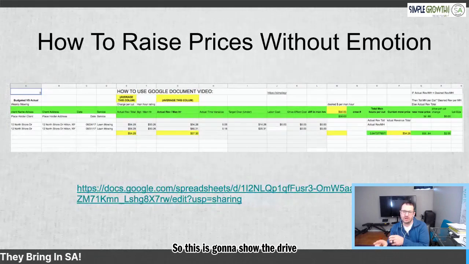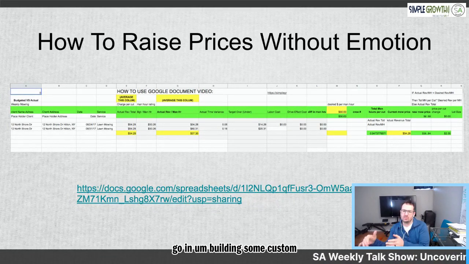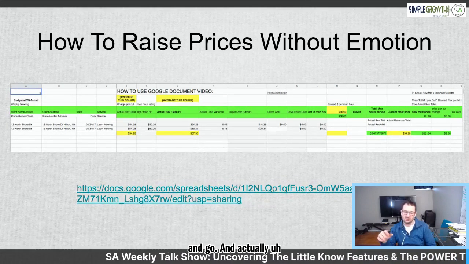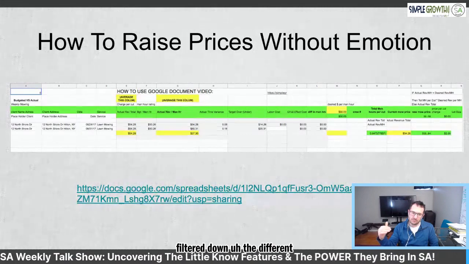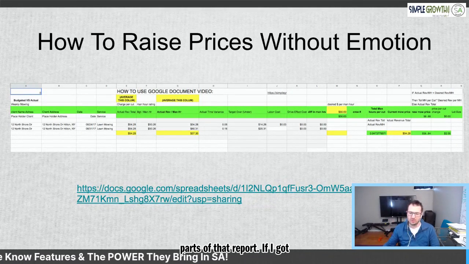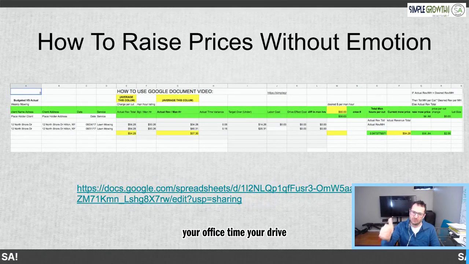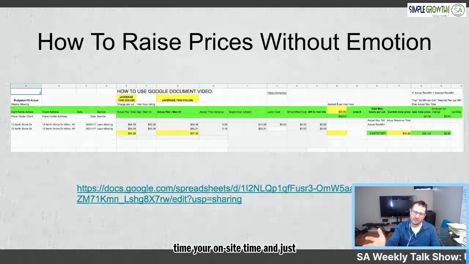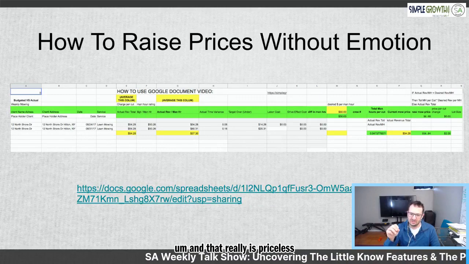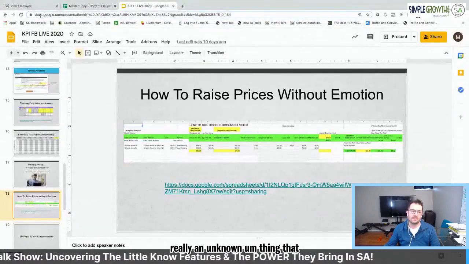So this is going to show the drive effect cost, but you can also go in building some custom reports under the main automation or reporting center and actually filter down the different parts of that report. If I got a minute or two, I'll show you that at the end of the show, because it's actually pretty interesting, because you can track your office time, your drive time, your on-site time, and just your general non-billable time. And that really is priceless information, which is really an unknown thing that you can look at.